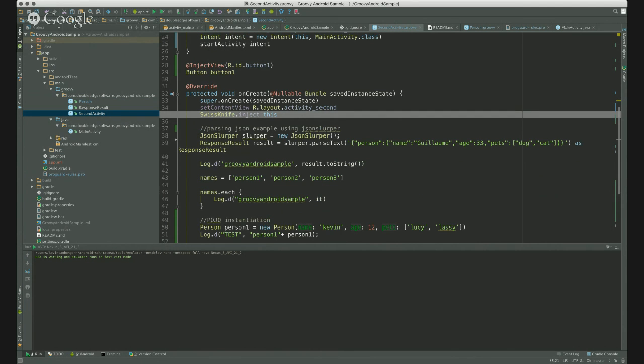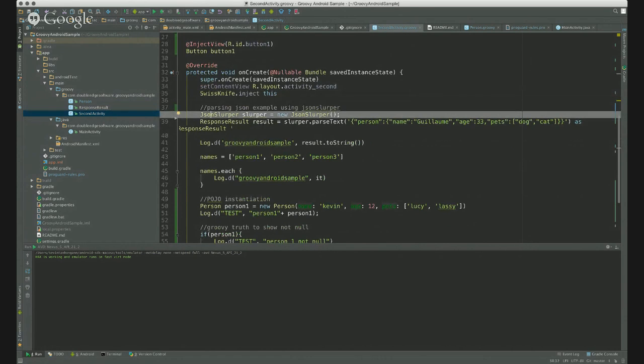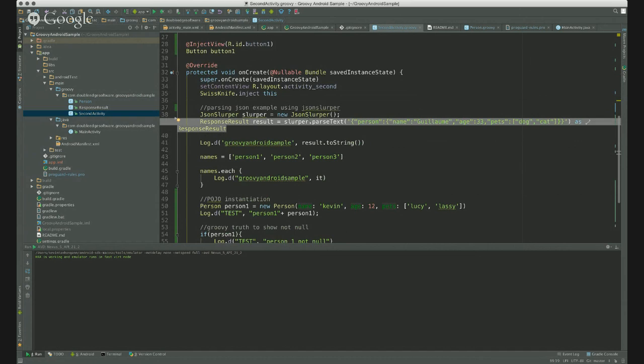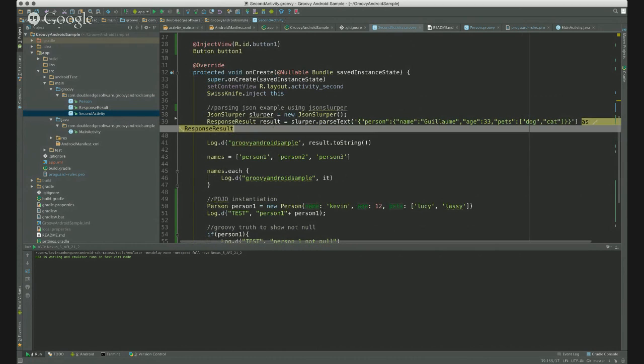And of course, when it comes to parsing JSON, it's so easy because I'm using a JsonSlurper class within the Groovy API, just so that I can get the results easily. As you can tell, response result equals slurper.parseText. This is a JSON string, and then the casting is done as such that you put as ResponseResult, because you're expecting a ResponseResult in Groovy just like that. So casting has this particular syntax in Groovy itself.